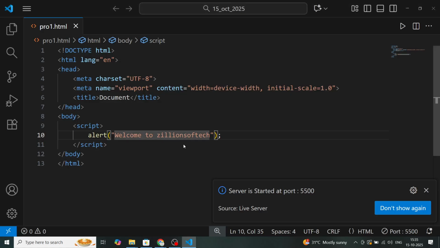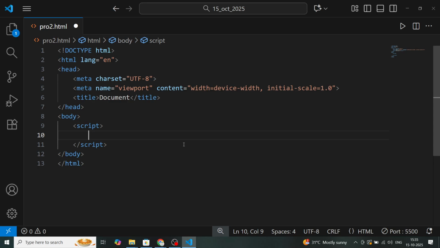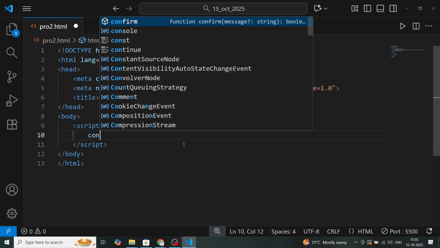So I want to do this, Control Shift S, program number 2. We have alert, and we have prompt as well, and we have confirm. I want to get a response from the user, so that's why I can use confirm.